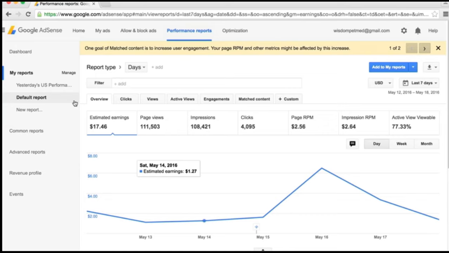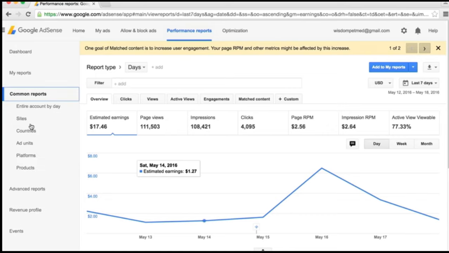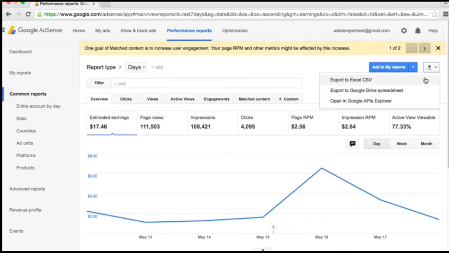So right now I'm just looking at the default report, but I could drill down to a different one of these common reports or one of the advanced reports to pull up the data that I want to export. When I'm ready to export the data, I can just navigate to the top right of the page, and you'll see this button next to the Add to My Reports button that's a downward pointing arrow. And if I click on that, you can see that I can export the data to Excel via a CSV file, or I could also export it to Google Drive if I wanted to.